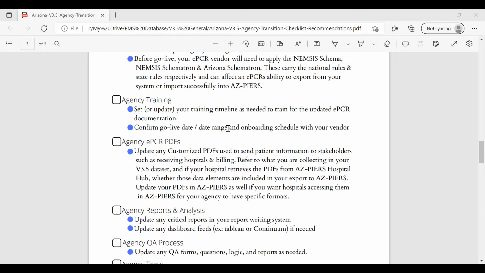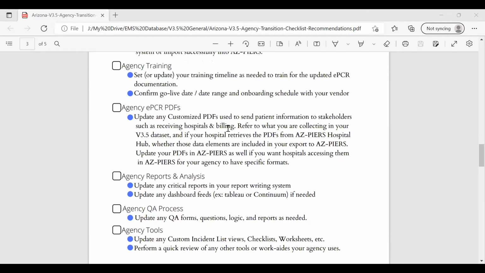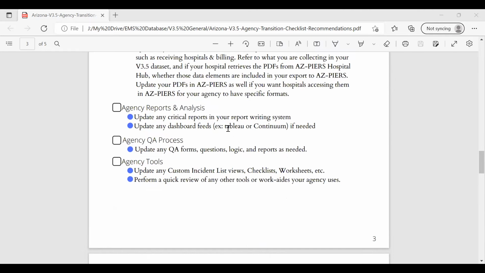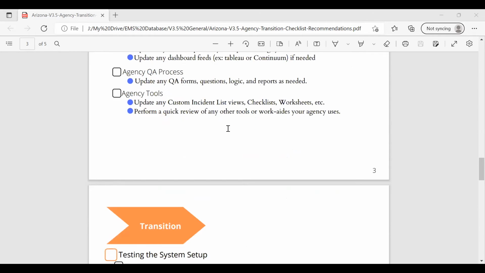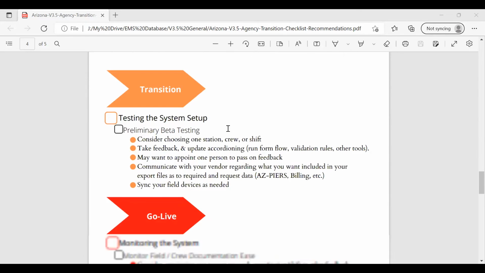Because I know sometimes that can flip billing. And if you have any custom views, lists, worksheets, any other work aids, write those all down and try to just think through, are any of the changes you're planning on making going to affect those?